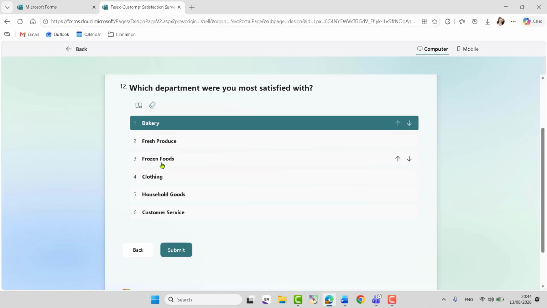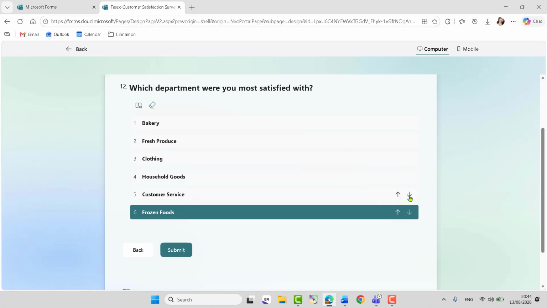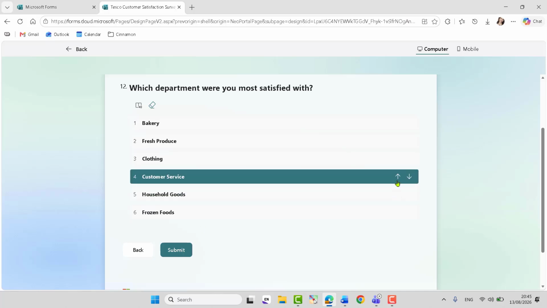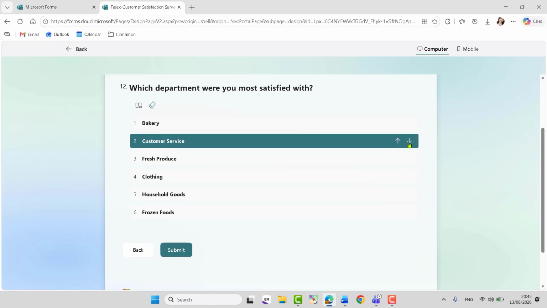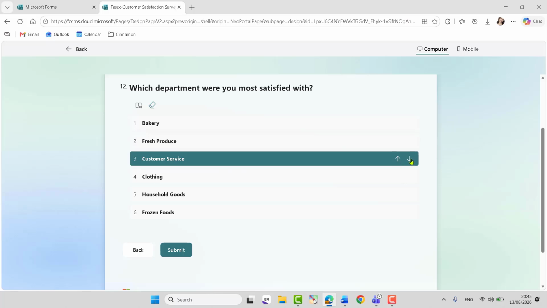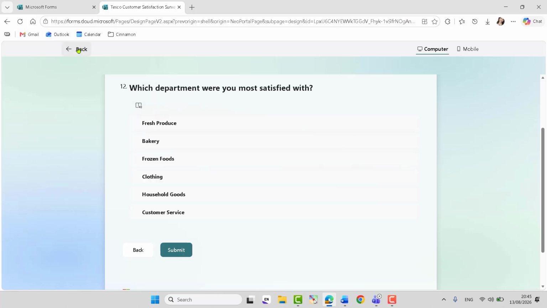If it's frozen food, frozen foods were the worst, so we put them down because I am the least satisfied with them, for example. Here we can do customer service. Probably it comes after bakery. I'm happy with the customer service. So if you see here, we changed the ranking here. This is ranking. Let me clear the options and let me go back now.